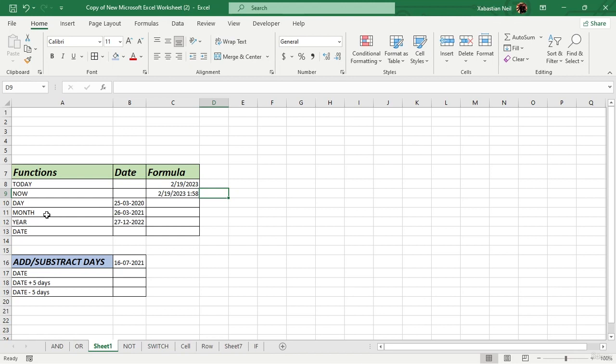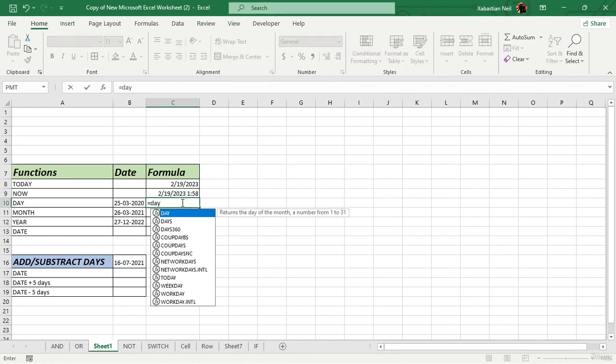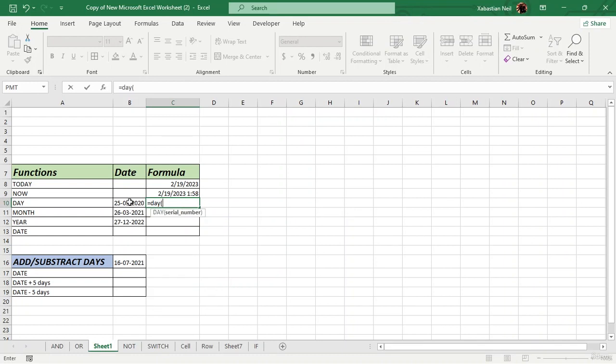Now what I'm going to do is find the day, and next I'll find the month, and then we're going to find the year. If you want to do that, just type in DAY for the dates. I'm going to type in equal DAY and then open the parentheses, and then the serial number, which is going to be the reference, close the bracket, hit enter.